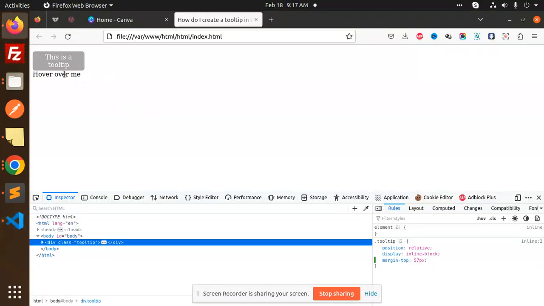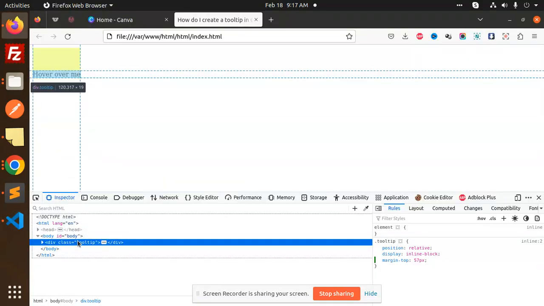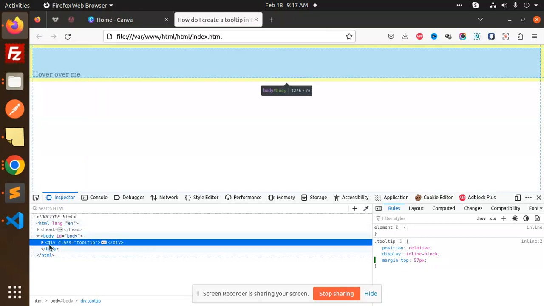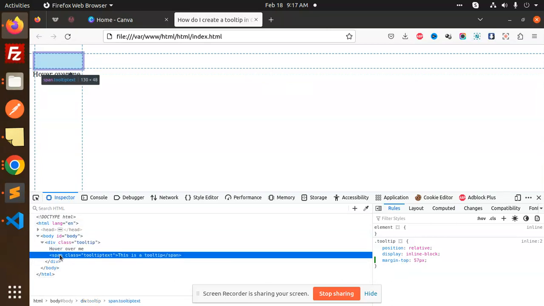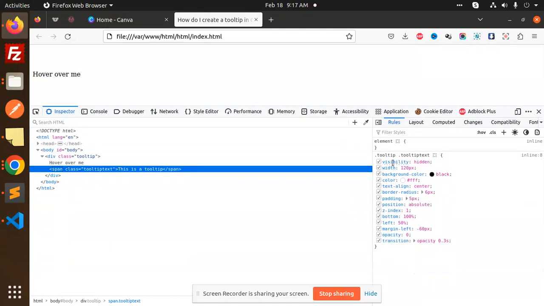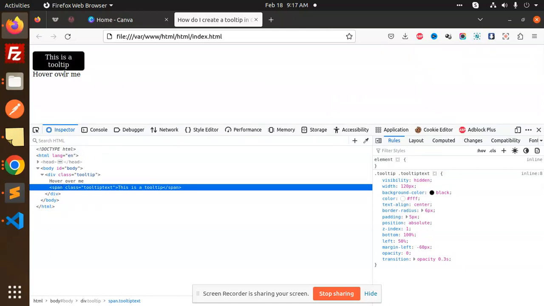If I go and click on that one, this is the styling, that is position relative, display inline block, margin top I have given. After that we have the span class. So let me explain to you. Visibility, first it's visibility hidden, because on hover we want to make it visible. So first visibility hidden, width, background color, text align, border radius, padding, position to be absolute, z-index so that it should be showing, bottom, left, margin left, opacity, and the transition.